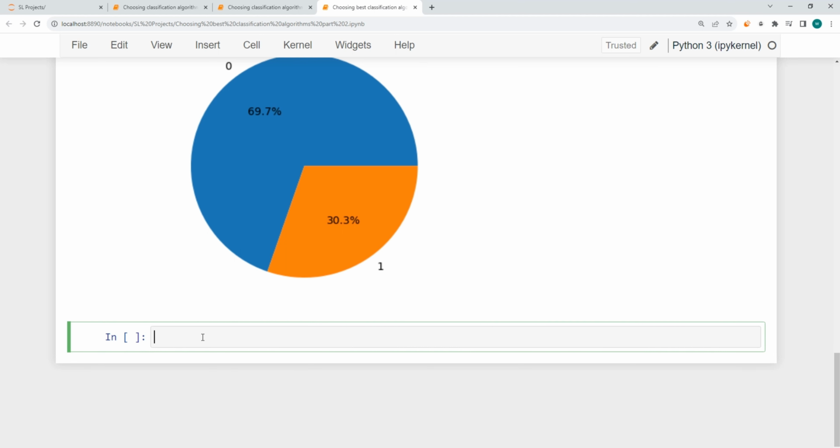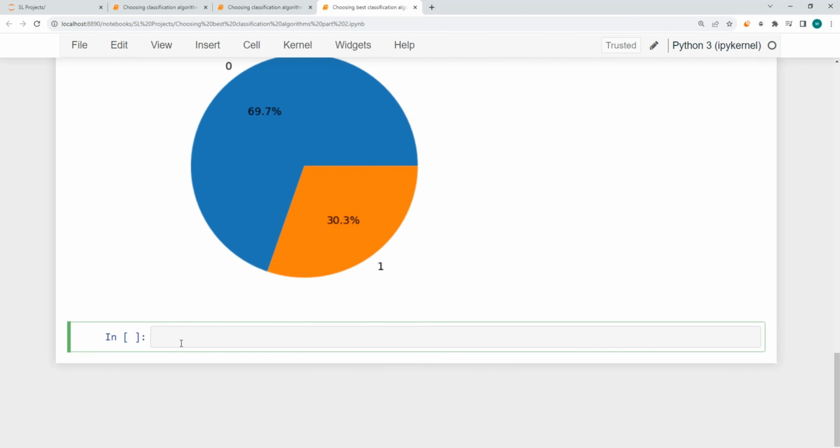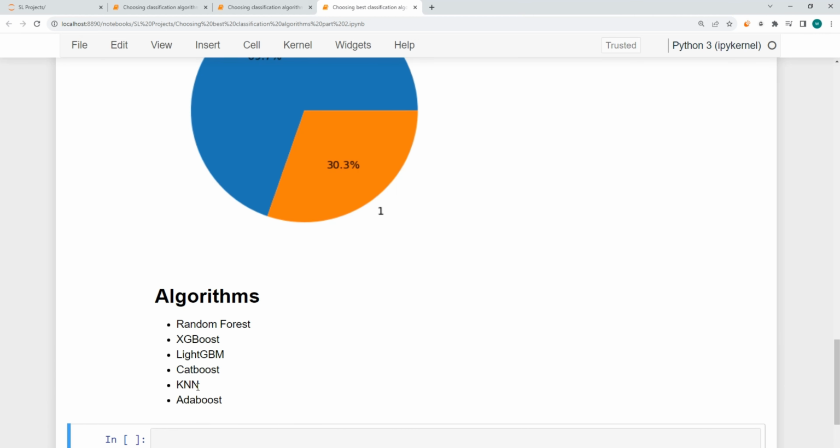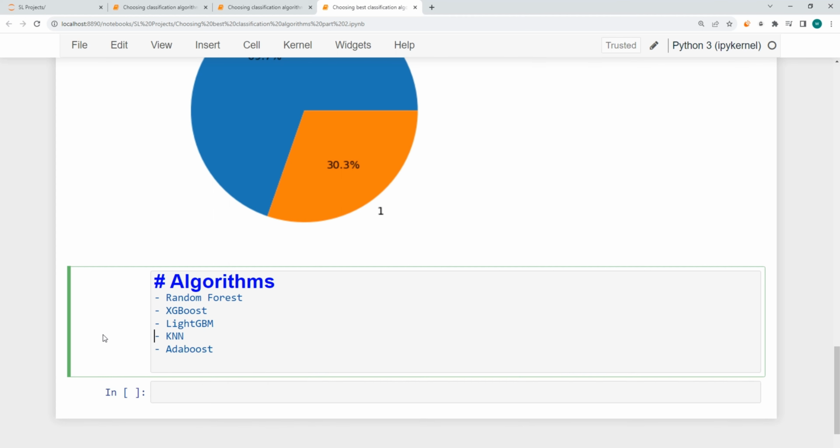The algorithms that we're going to be applying in this case will be the random forest, the XGBoost, the LightGBM classifier. I will also use the K nearest neighbors classifier, the AdaBoost, and maybe the CatBoost if we have time. So I'm going to give a list of the algorithms. In general, we have a total of 6. So I'll do away with 1, CatBoost.